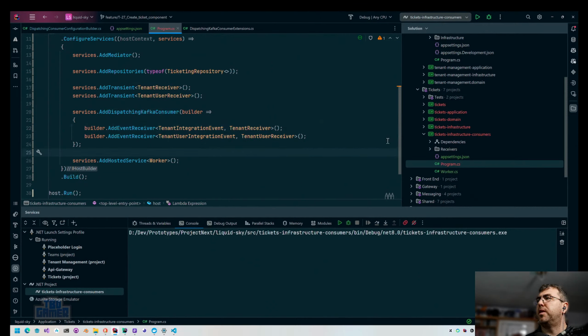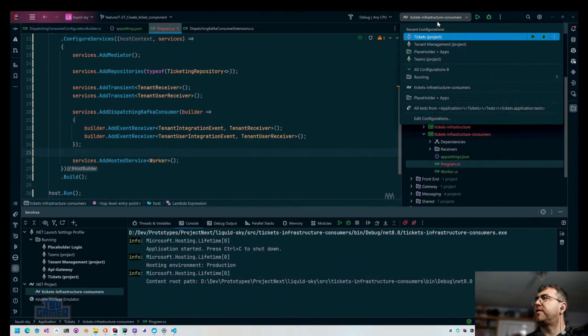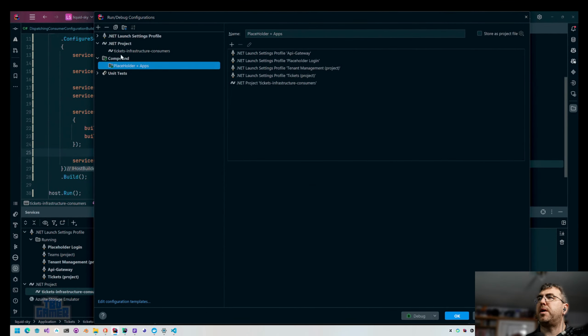Okay, so let's run that once more, and then we'll see where we are. It looks like it's running. That's a good sign. Okay, so let's make sure the full stack will start when I do the compound. So compound is run all these projects at once, right? So it'll start the API gateway, which is unnecessary right this second. It'll start the placeholder login site so I can actually get a token to do the registration part. It'll start the tenant management, it'll start the tickets, and it'll start the consumers.